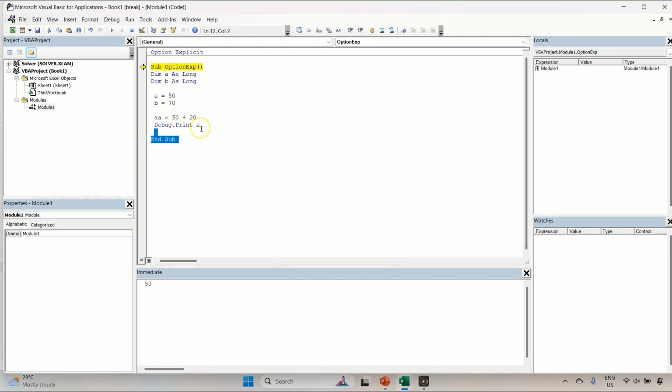So that sums up what Option Explicit is all about. I hope you guys understand why it's considered good programming practice.